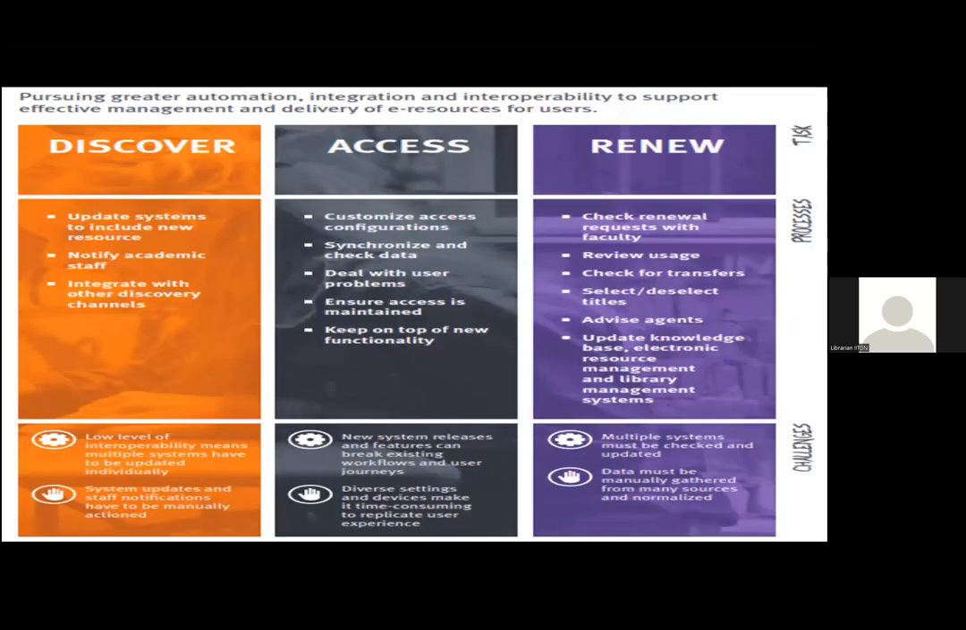Then discover: how does the user discover? How do you enable users to discover the resources that you subscribe to or that are part of the collection? Then access: how do you provide and manage the access? And then the renewal. At each step, they have once again given the detailed issues that need to be addressed, or tasks that need to be undertaken. So basically, broadly, there are 6 steps that have been agreed upon and provided here.